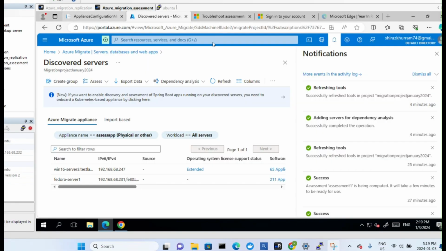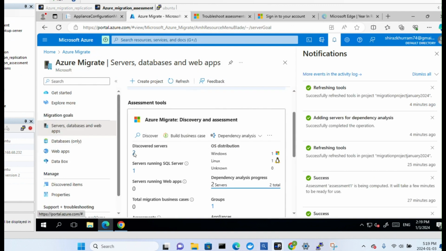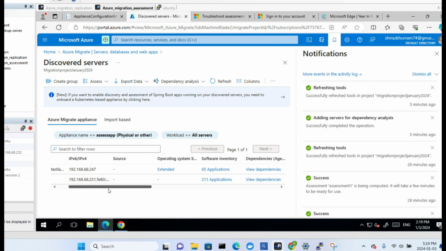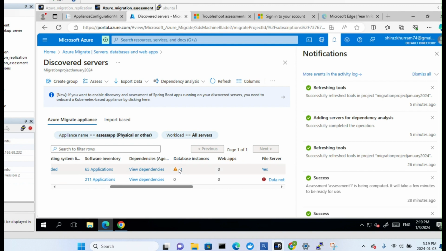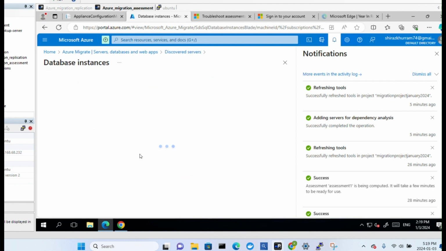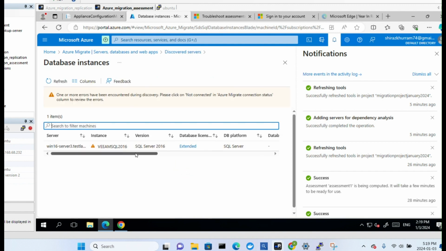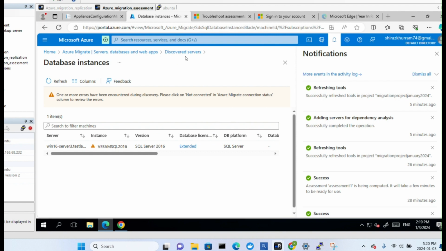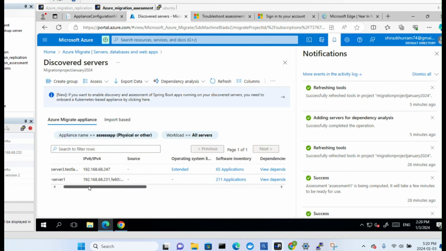Okay, so as you can see, our assessment is complete. If you go back and check, it has discovered two servers, one of which is Windows Server 2016, and the second one is Fedora Linux. It also discovered a database server running on the server, but it was not able to completely discover the details about the SQL Server because it says that SQL Server engine is stopped. But it was also able to discover some dependencies and software installed on Fedora Linux.